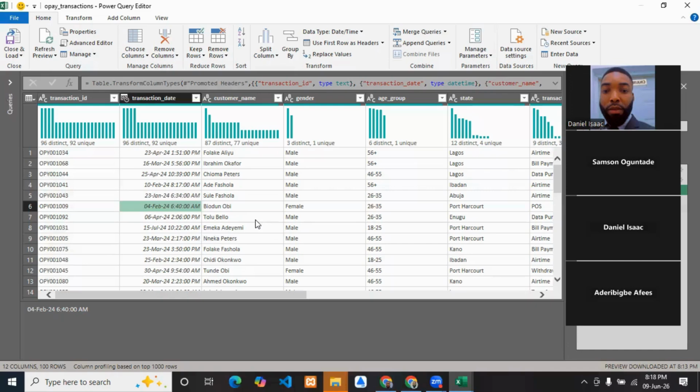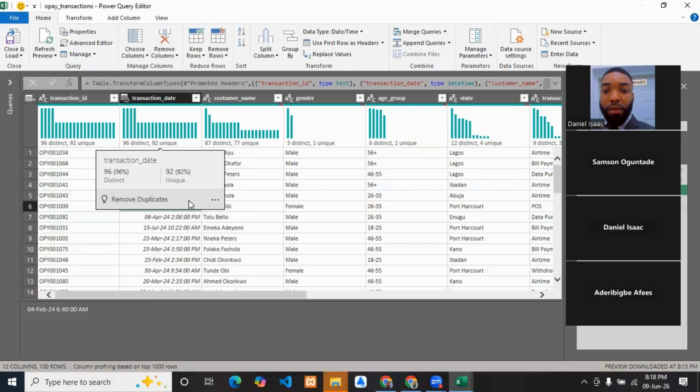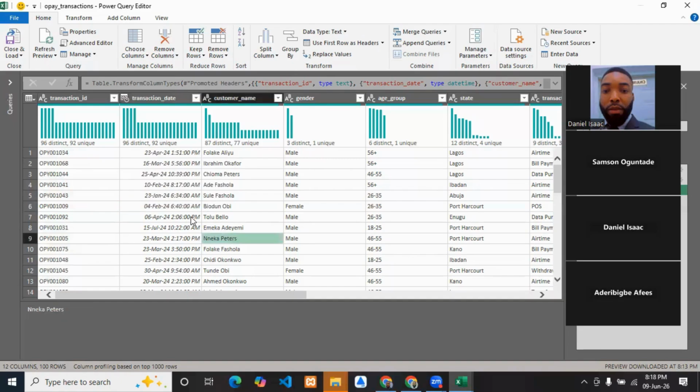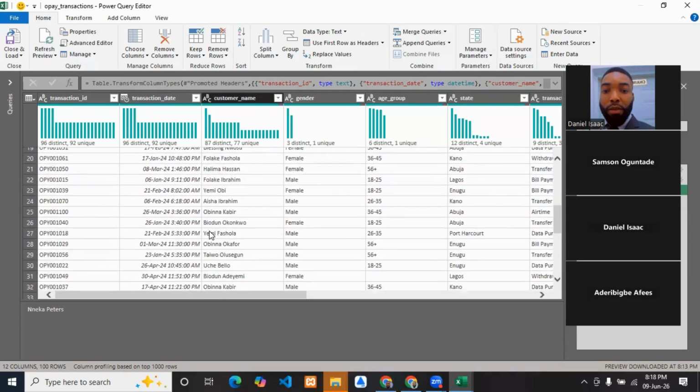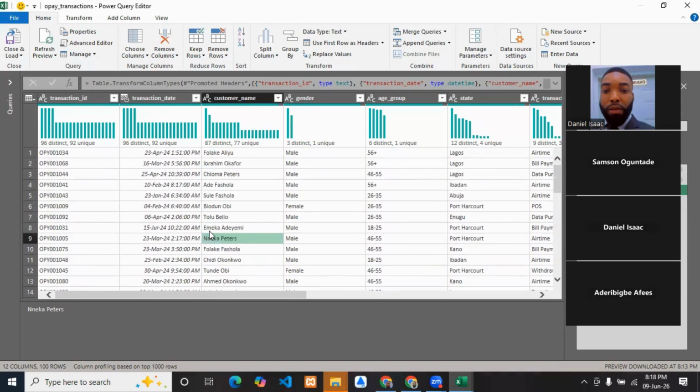Yes, sir. Okay. We do our data cleaning in Power Query. This is the Power Query interface. That is where we do our data query. That is the most effective place to do data cleaning as a data professional, as a data analyst. You do your cleaning of data in Power Query.